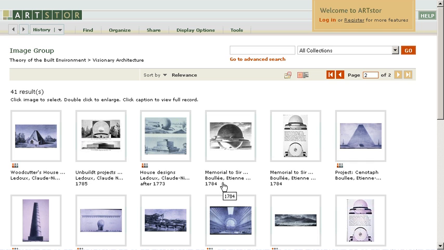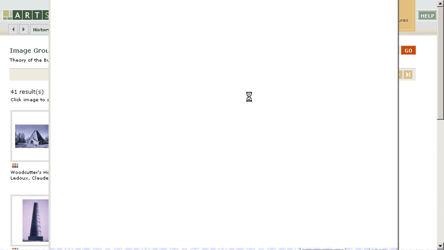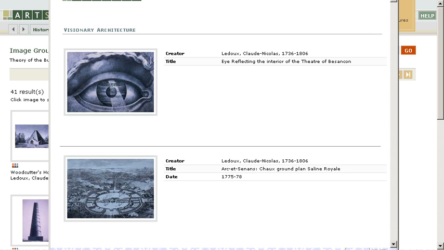You could also print these out pretty easily from ArtStore itself. And to do that, we're going to go up to the top where we have an option called Share. When I click on Share, at the very bottom we see an option to print the image group, and I can choose to either print this with a full record or a brief record. So let's just click on Brief Record to keep it easy, simple.